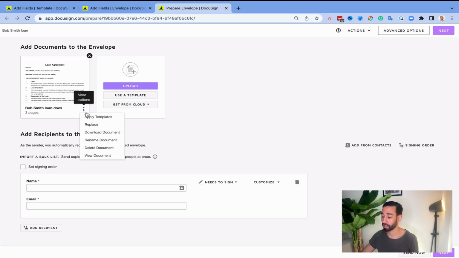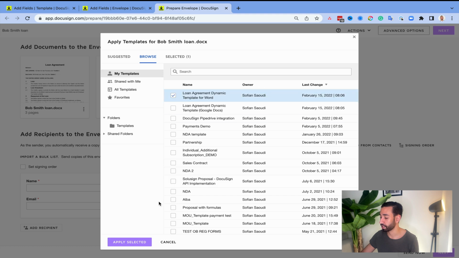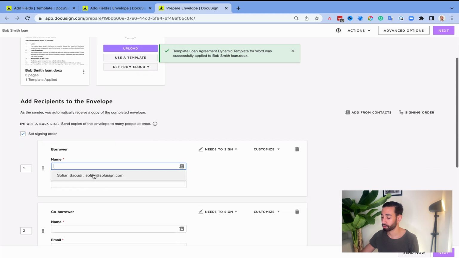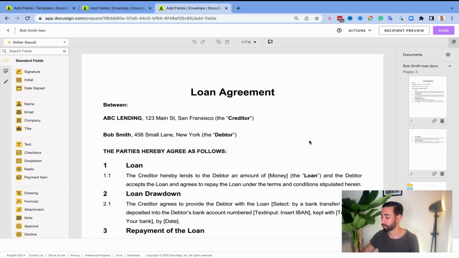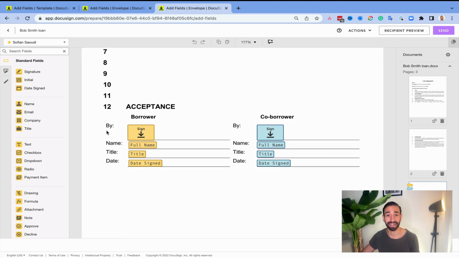So now I'm gonna click on my three dots, apply my template, select my Word document template, and I will see the signature fields are placed in the right spot. I'm gonna add myself as the recipient and then next. Okay, and if I go to my signature page, you can see that the fields are exactly where they should be. And this is called a dynamic template. It saves so much time. You need to know how to use this.